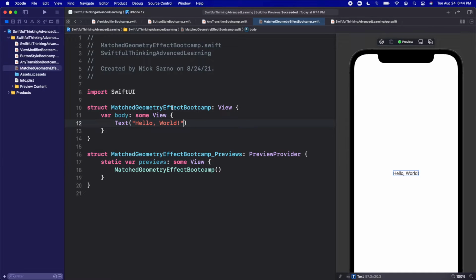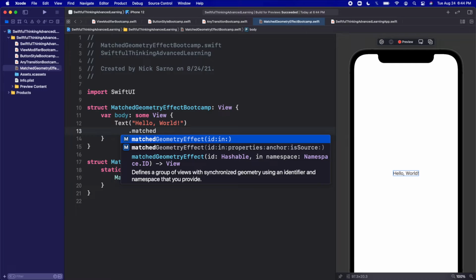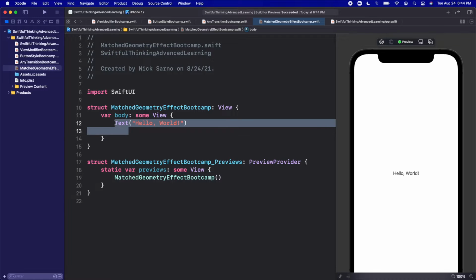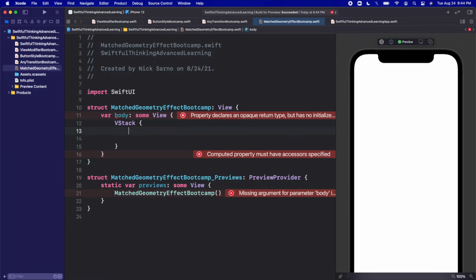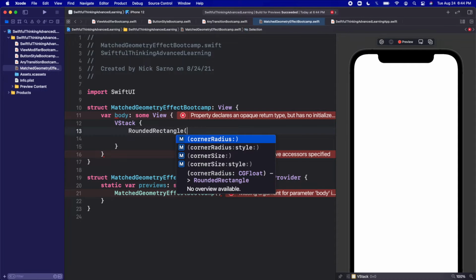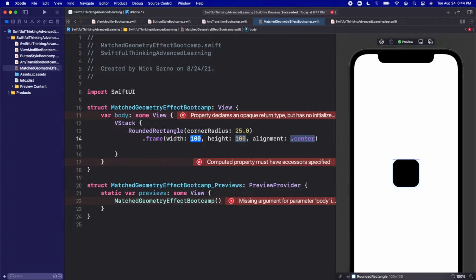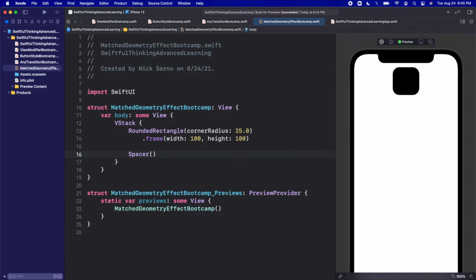And in this video, of course, we're looking at the MatchedGeometryEffect. That's actually a modifier. If we type in .matchedGeometryEffect, we can see that modifier. We're only going to be focusing on the one with the ID and a namespace in this video. But before we do that, let's do a little bit of setup on this screen here. Let's create a very simple VStack. At the top of the VStack, I'm going to put a rounded rectangle. Let's give it a corner radius of 25. Let's give it a frame with a width and height of 100 by 100, and alignment we don't really need. And then let's add a spacer below it just to push it all the way to the top.